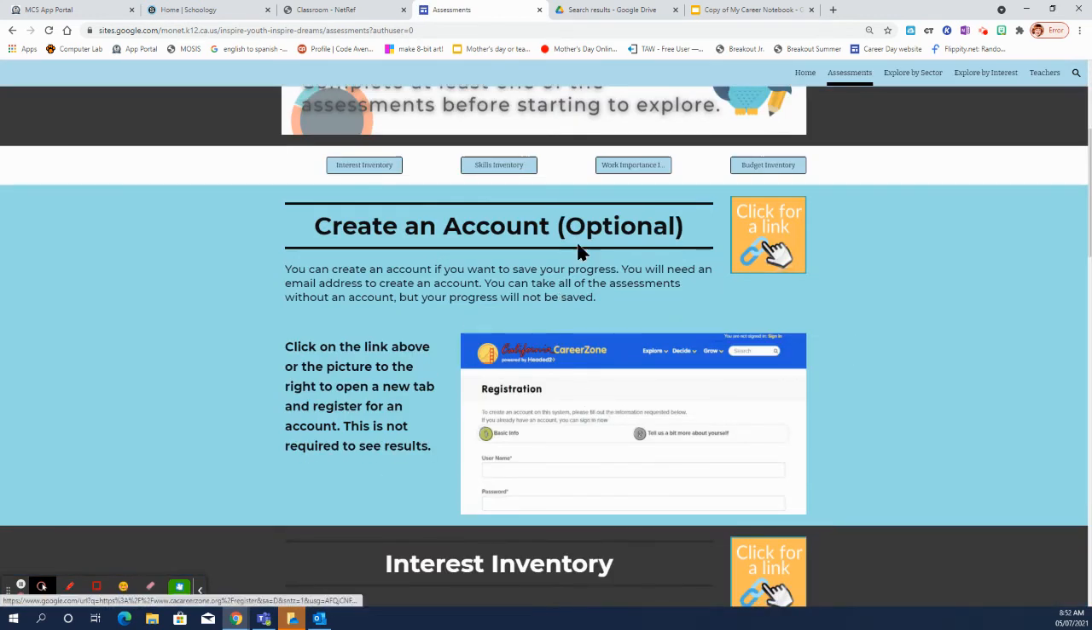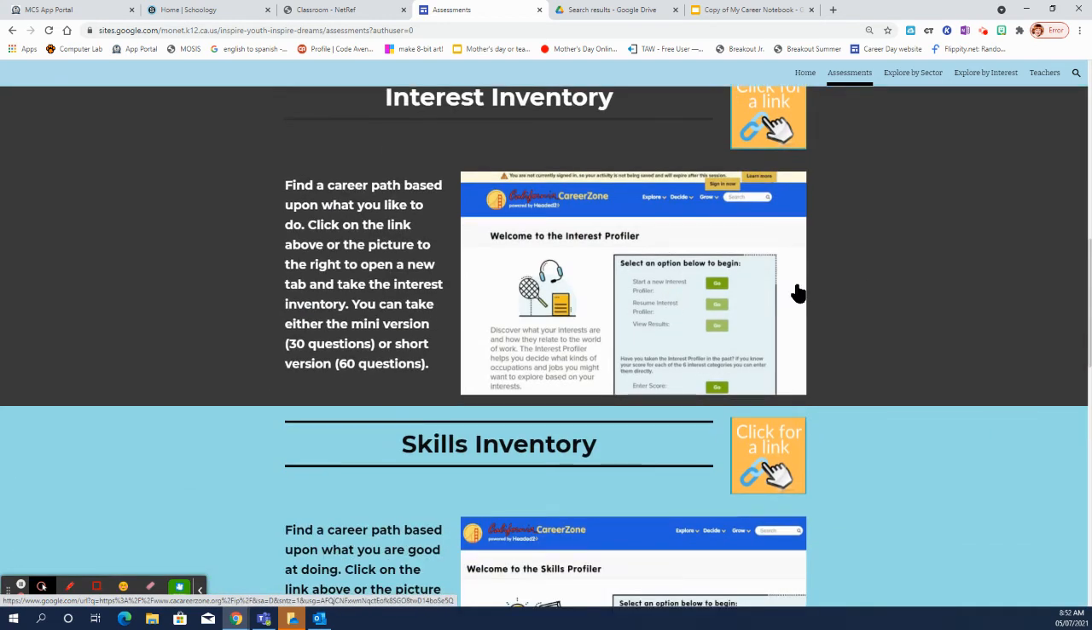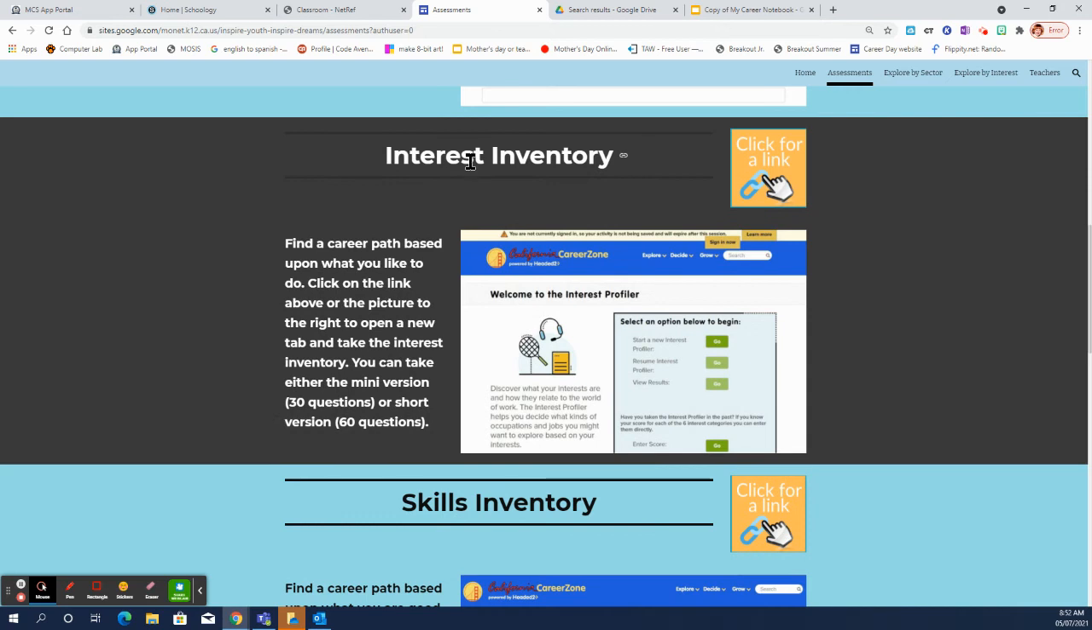Now, this says create an account optional. We're not going to create an account. If you want to at some other time, that's fine. But you have to come up with your own username and password, and sometimes that can be a bit dicey. So we're going to be doing this interest inventory to find a career path based upon what you like to do.